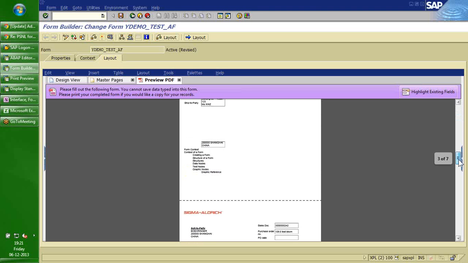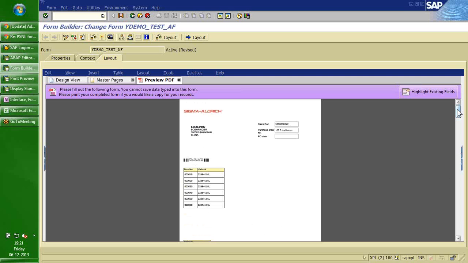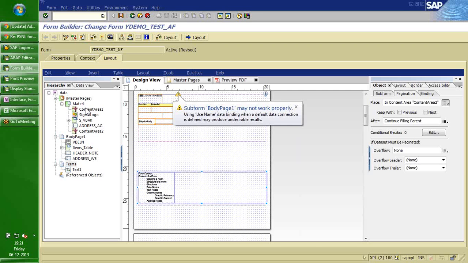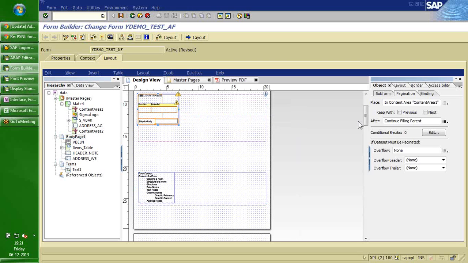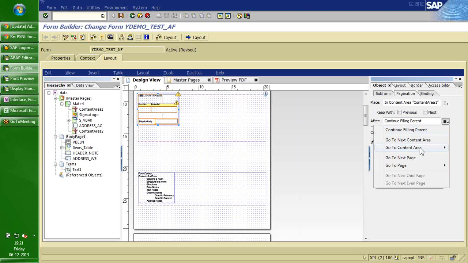Okay, and there is a little to play around. On a single master page, we have the body fill the previous one, and instead that fills only into content area 1. This will make that data print only on the previous one, and after that, filling goes to content area 1 again.